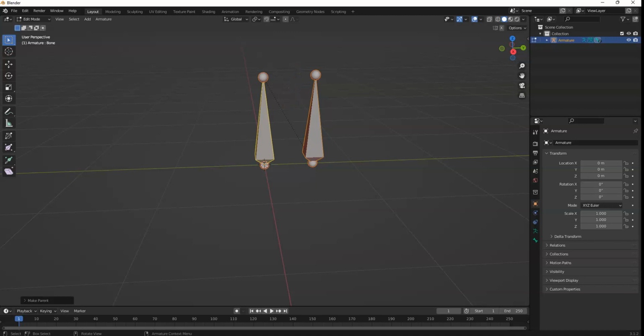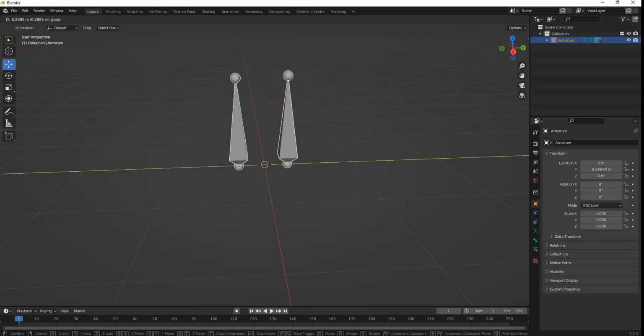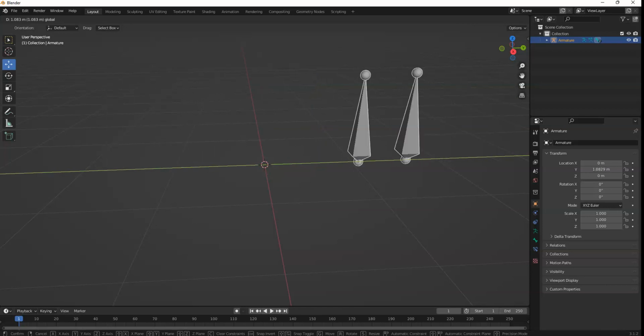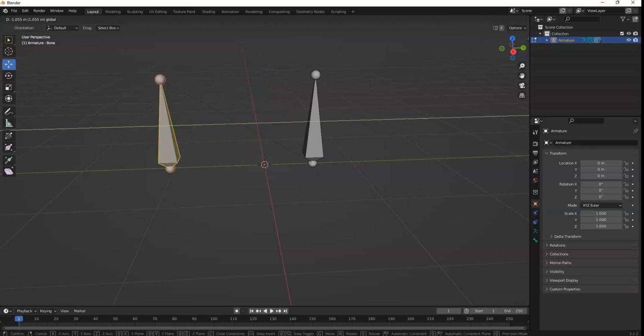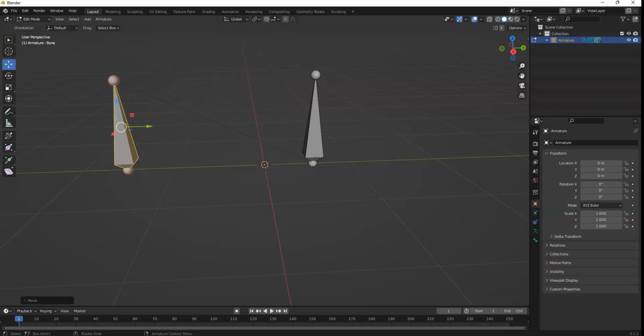So if I go back up to object mode and I move the main bone, it's going to move that other bone with it wherever it goes. Now if I'm still in edit mode, I can take that one bone and it'll move by itself. It's still connected to that one, but it can move by itself. But once it's set to where it wants to be and I'm in object mode, it'll move the two together.